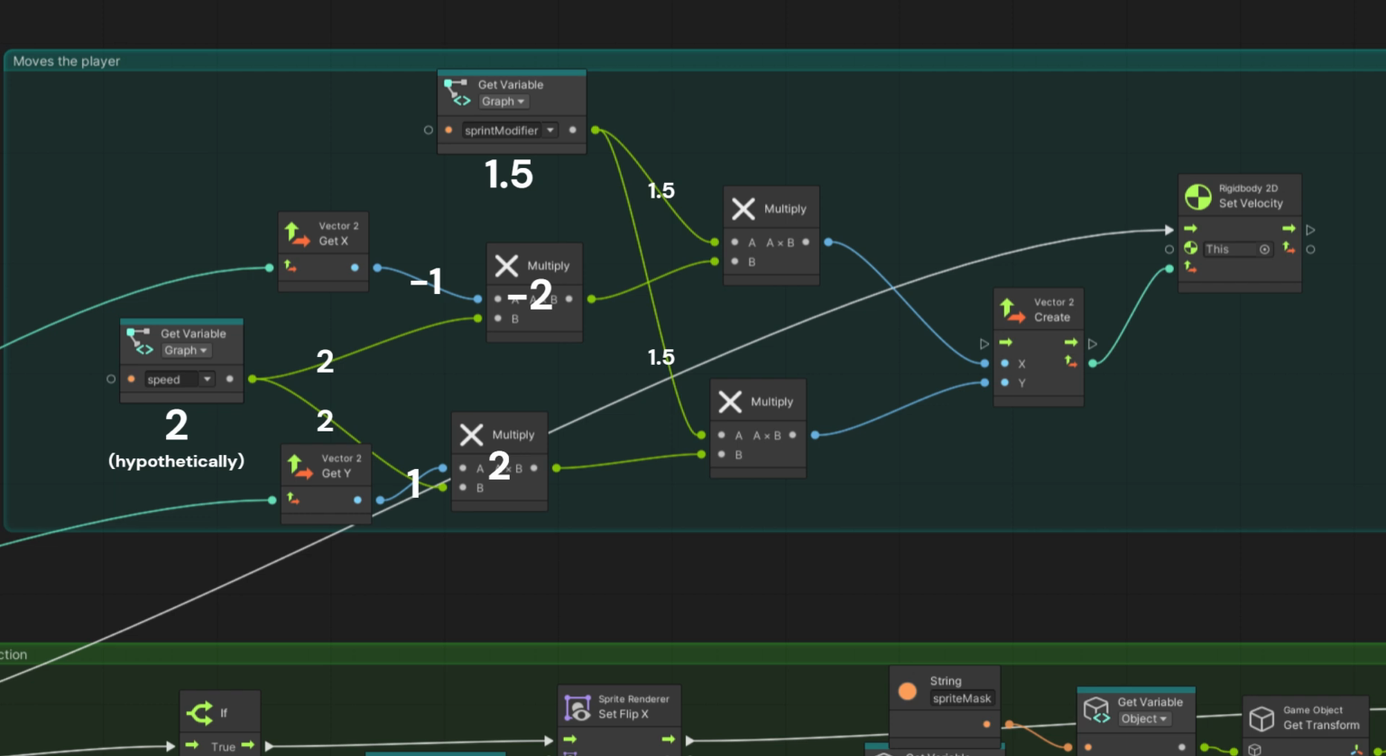And that will ultimately result in an x value and a y value modified by the speed and sprint modifiers, which ultimately can be passed into a Rigidbody 2D Set Velocity node. This node does all of the action, and everything else is responsible for calculating the value that we want to pass in here. So what this should do in theory is take into account whether or not my player's slow or fast, and whether or not they are sprinting before determining what velocity the player should move.